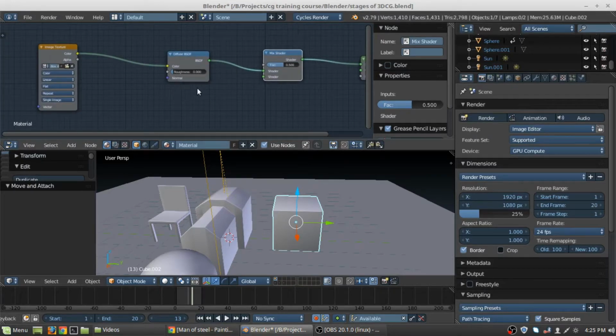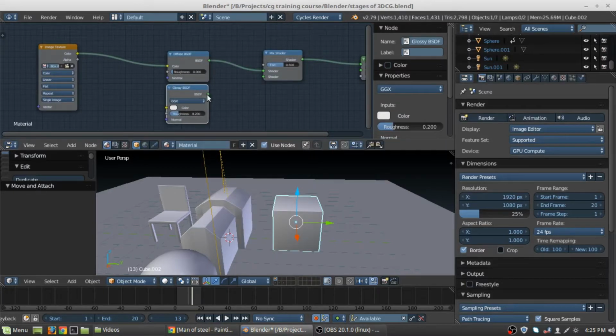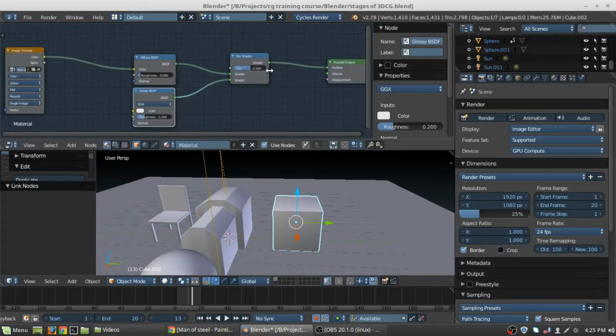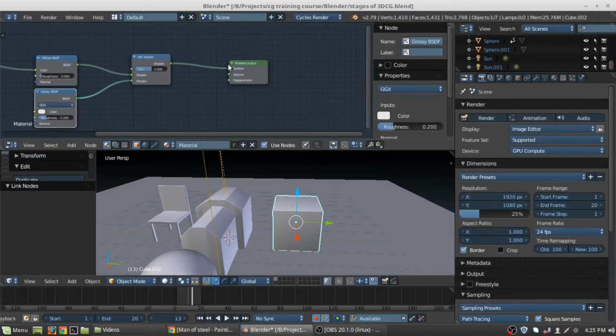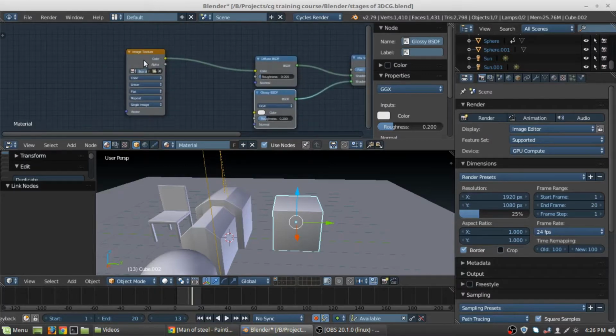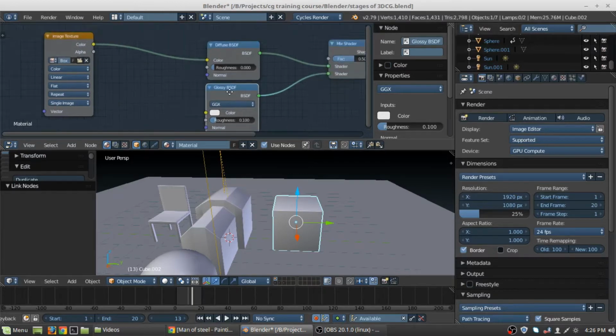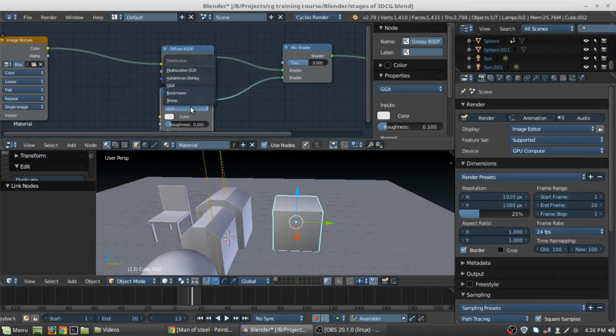Now let's just create a glossy BSDF and add it into the upper layer of this mix shader, into this one surface input. Crank the roughness down a bit and change it to this option. I don't know how to pronounce this, but change it to this. This will work better than the other. Let's just leave this down a bit.